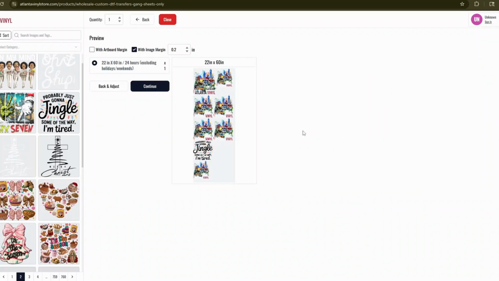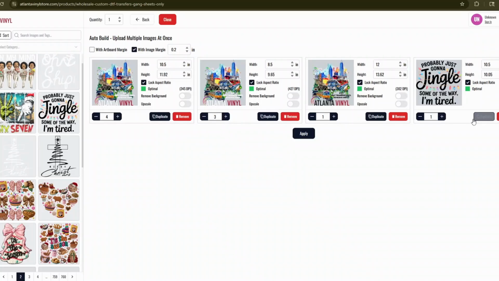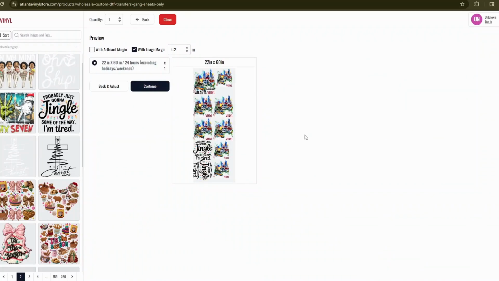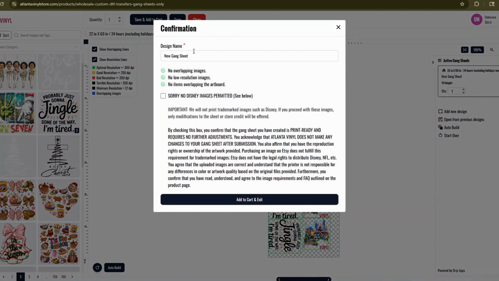And in this situation, you can also see here that with this 22 by 60 inch sheet, we have a little bit more space. So we might want to go back and add a couple more designs here. Okay, now we filled our sheet. We hit continue, and now we've got our full sheet here. So once this is done, all of our hard work is done here. We're going to hit save and add to cart, and we're going to name the sheet.